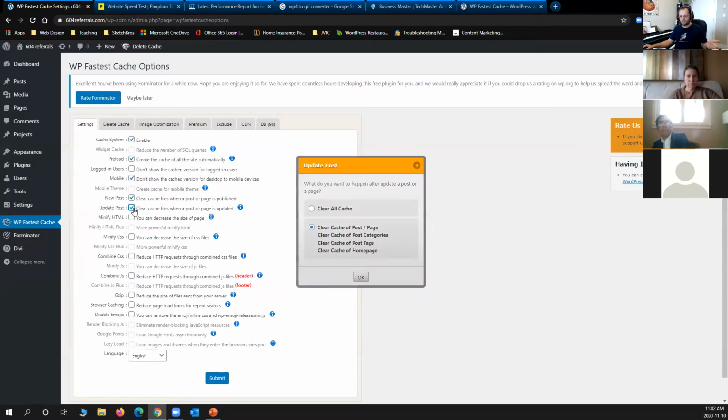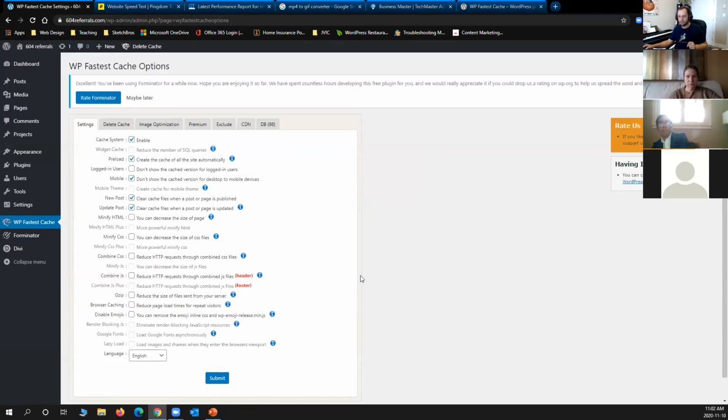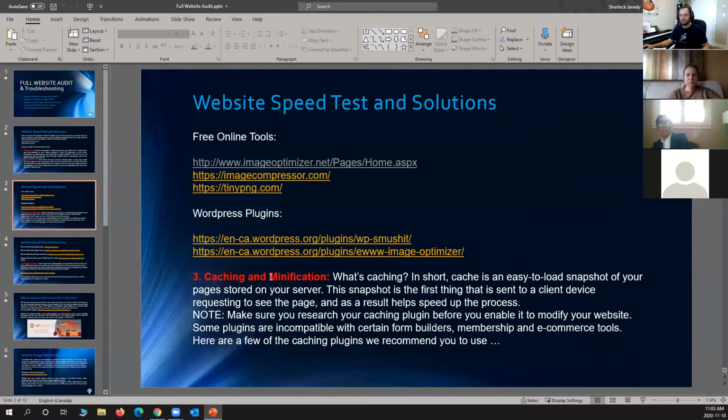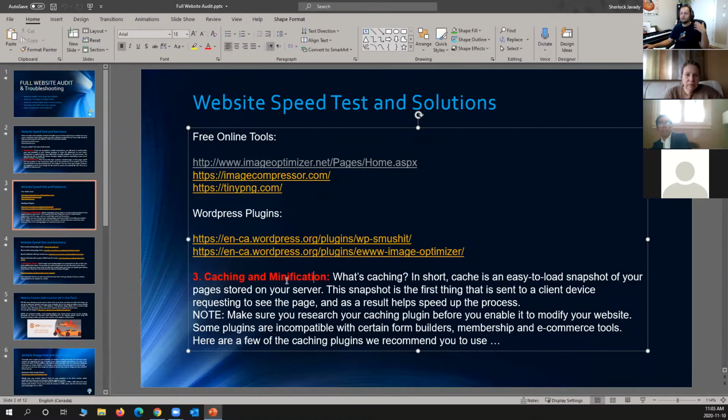Or every time I update the post, clear the cache of that post or that page. That's a good idea. And something that I wrote here, but I didn't talk about, is minification. All the styling that you give to your website creates files for itself as well. Do you remember we talked about CSS, custom style sheets? CSS files slow down your website as well.